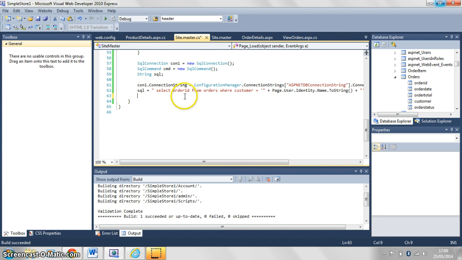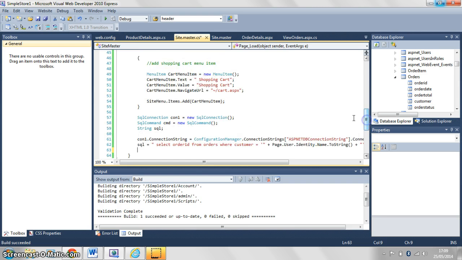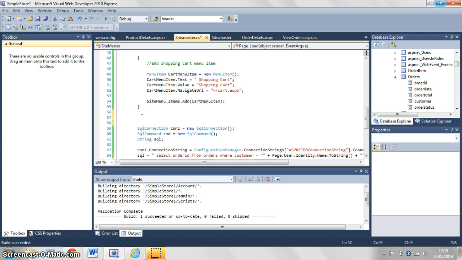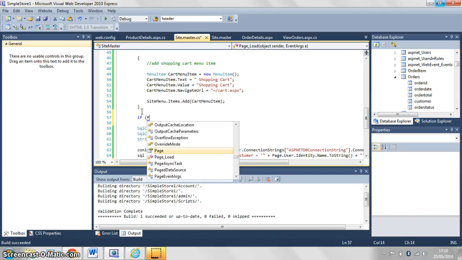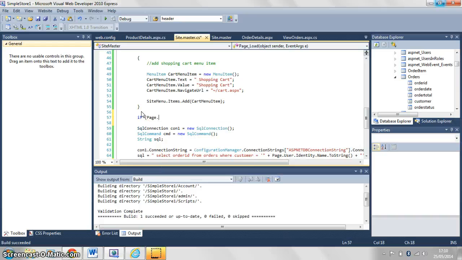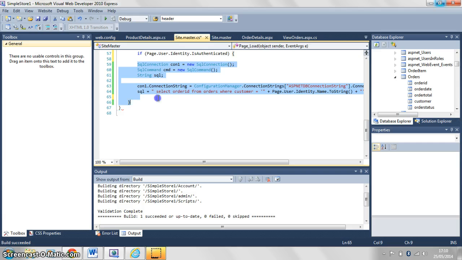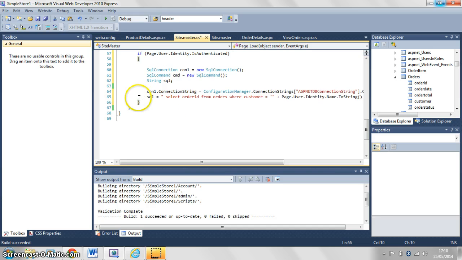Now, what I also forgot to do up here, which I'm just going to add now, is we only actually want to do this if the user is logged on. So what we're going to do is just add a little if statement up here. So if Page.User.Identity.IsAuthenticated, then let's indent this a wee bit and then close our if statement. So we've built our SQL.